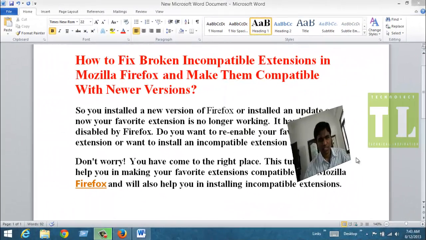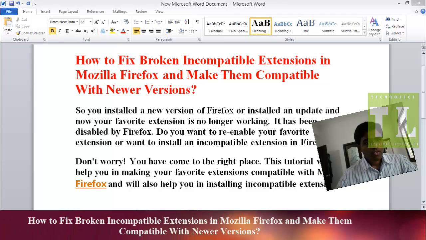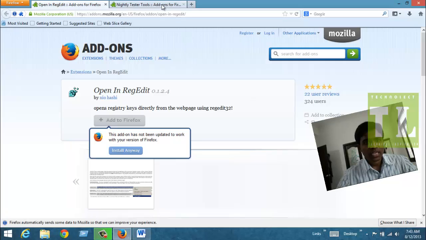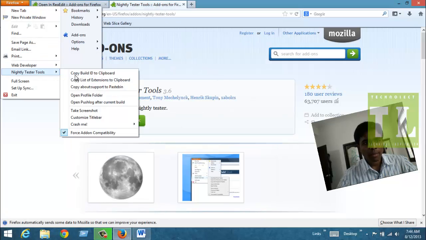Hello guys, this is Shravan from Technical Inspiration, and today our topic is all about fixing broken and incompatible extensions in Mozilla Firefox and making them compatible with newer versions. For that I am using a tool called Nightly Tester Tools, which I have reinstalled on my PC.